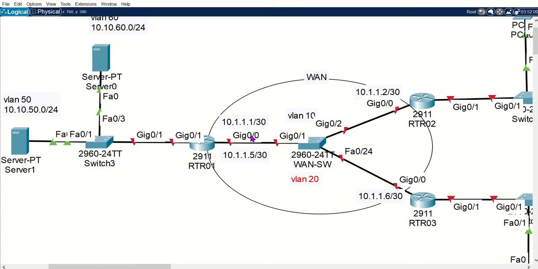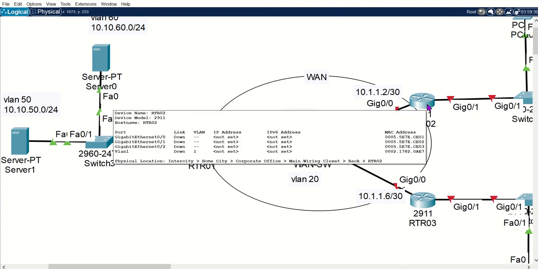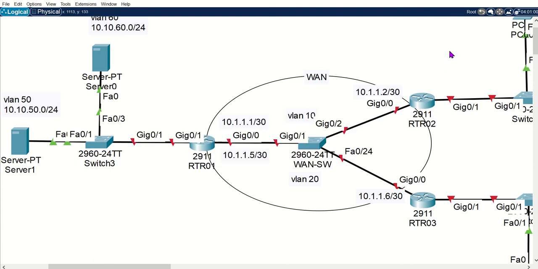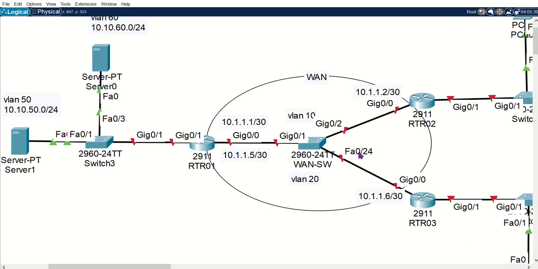Clear? Okay. So now the switch port /0 is connected to router 1 /0 with a trunk port, and the interface /2 connected to router 2 can be an access port or trunk port. It could be anything. Similarly, the WAN switch interface /24 is connected to customer 2 router 3 interface /0, which could again be access or trunk. If it is a trunk, then you have to configure the sub interface on your customer router as well.